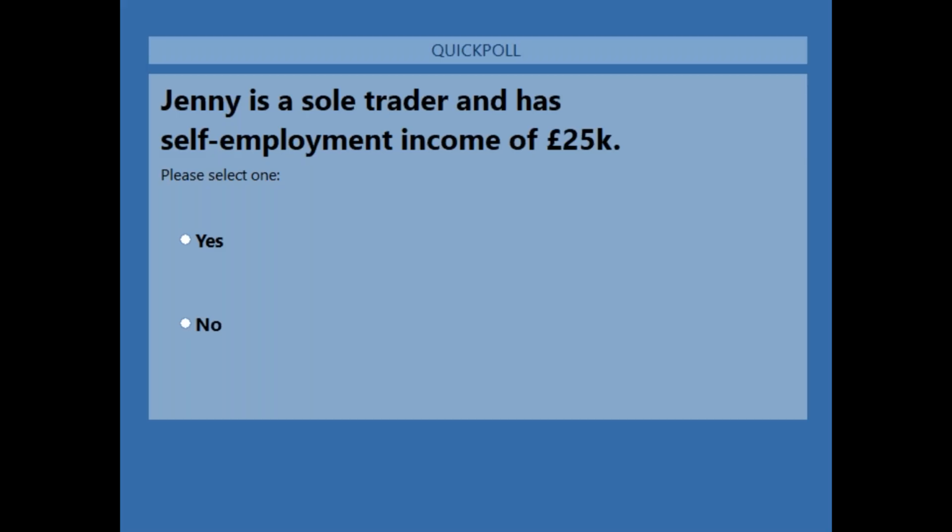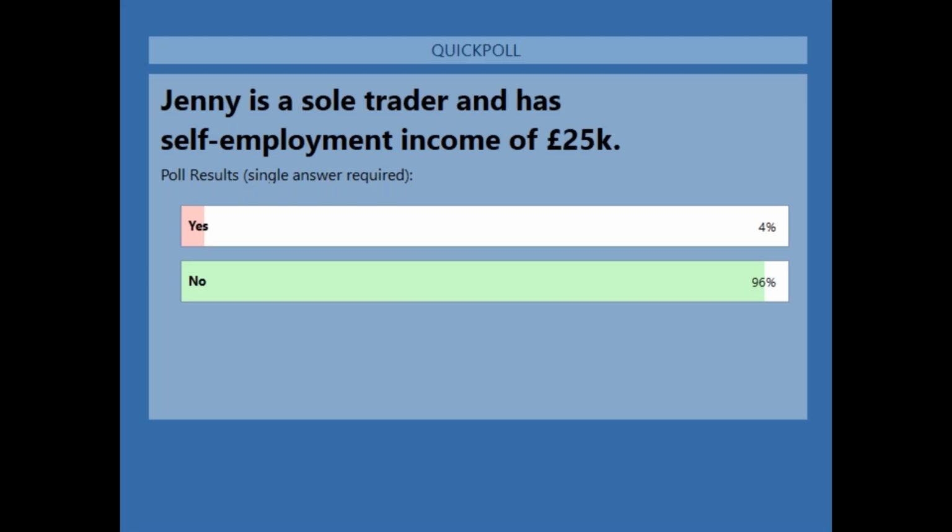So we're just getting those votes in there. We usually wait until we get around 70-75%. So we've got around that now, so don't worry if you haven't voted. We'll close the poll down and then I'll share those results with you. So 4% have answered yes and 96% have answered no. So Jenny will not need to comply with MTD in 2026. However, Jenny will need to comply by 2028.